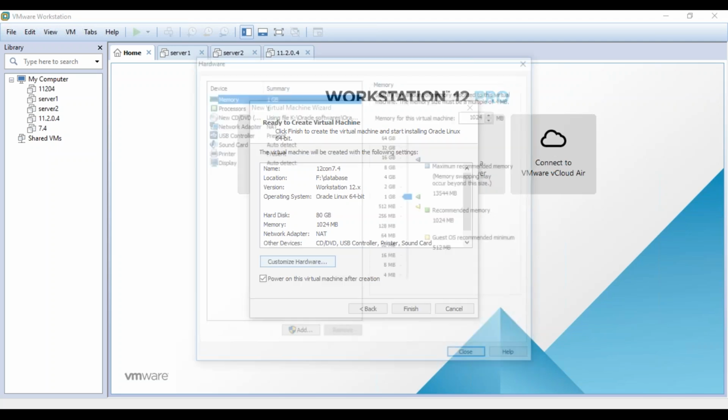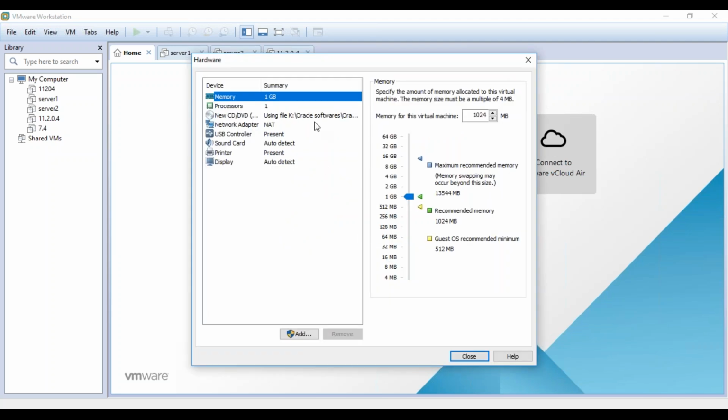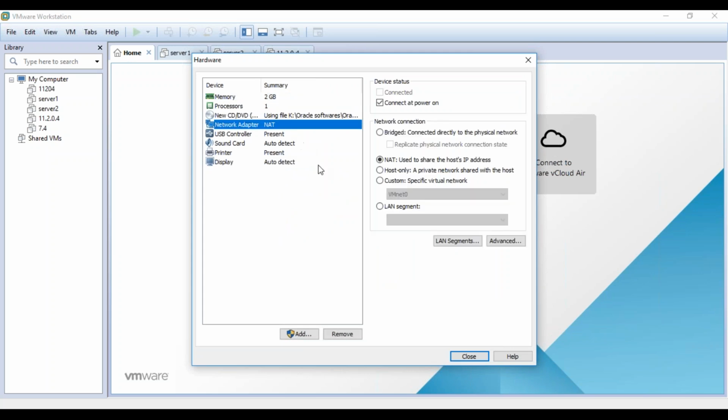Then you can customize your hardware. Especially memory, let's say I'm going with 2 GB memory. Then the important thing here is the network adapter. You can choose bridged networking. By default NAT will be selected, but it is better to go with a bridged connection.